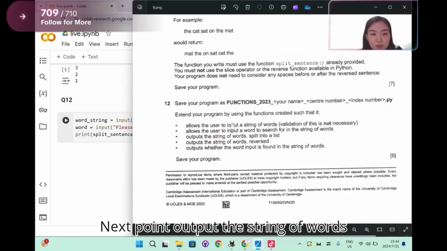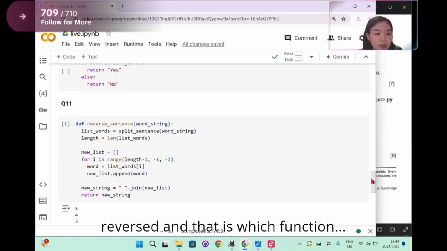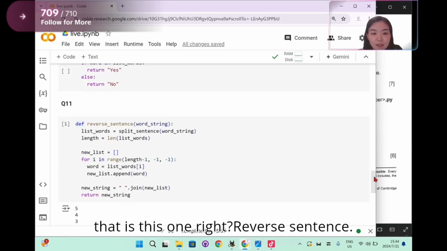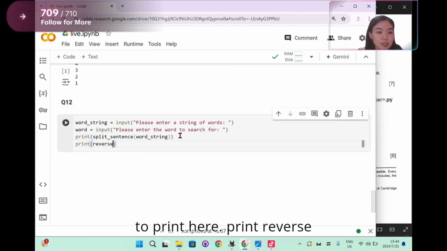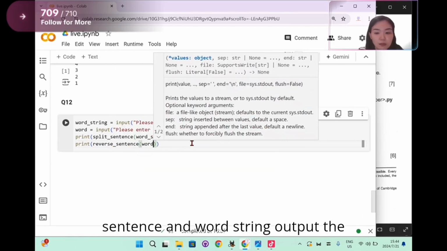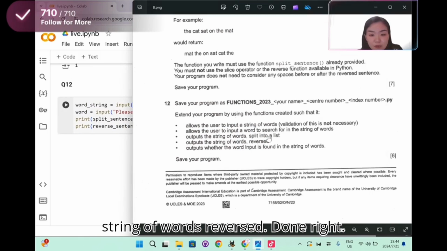Next point, output the string of words reversed. And that is which function? That is this one, right? Reverse sentence. Reverse sentence also returns, so we need to print here. Print reverse sentence and word string. Output the string of words reversed, done, right?